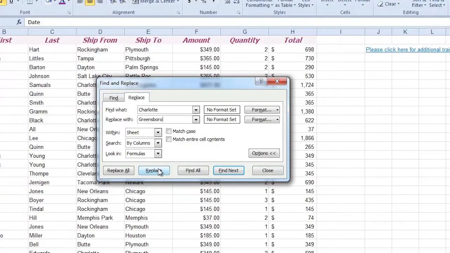Okay. And it'll just go bing, ding, ding, and it'll do it, and it'll tell you how many times it changed it. Okay. You can instead use the Find Next, and it'll find the first occurrence, and then you choose to either find the next one or to replace. So you can pick and choose which ones you replace.